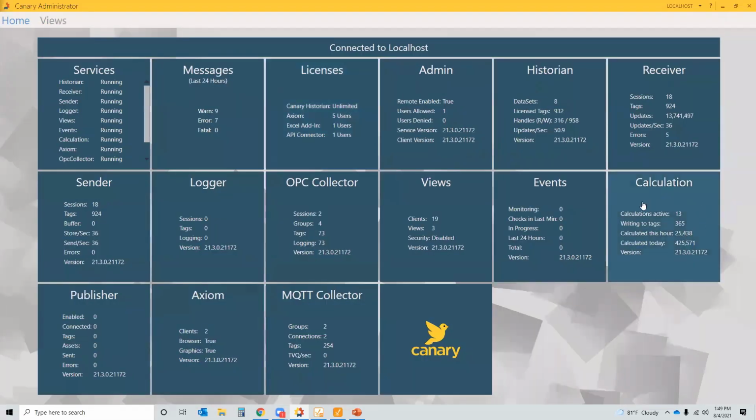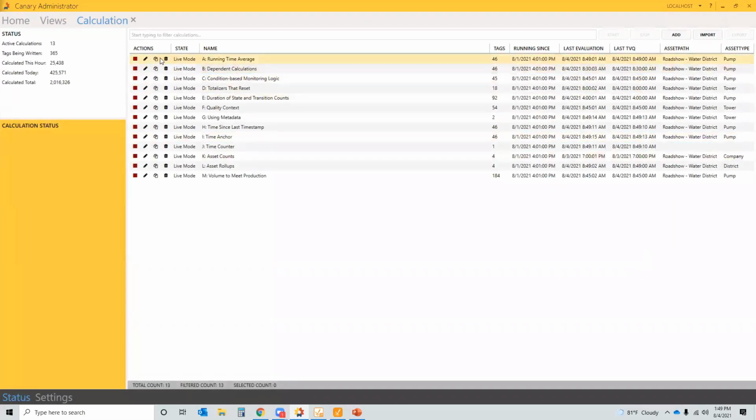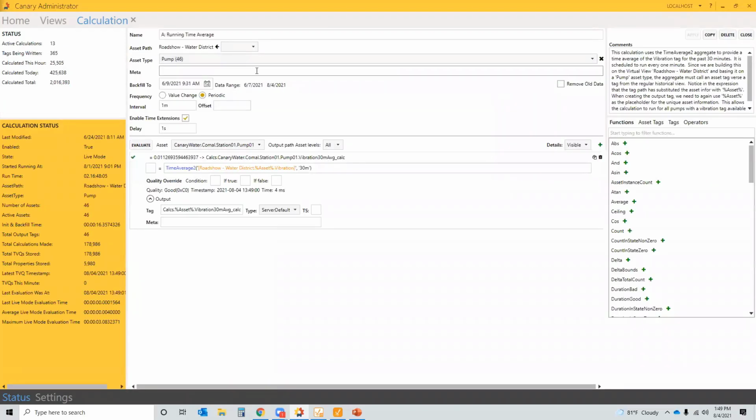then we went to our calculation service and built a series of calculations and outputted calculation tags based on those assets. So as an example, anytime that we have an asset type called a pump, if there is a tag on that pump measuring vibration, we are running a 30-minute time average of that vibration tag. And every 1 minute, we are outputting that as a new tag called vibration 30-minute average _ calc.